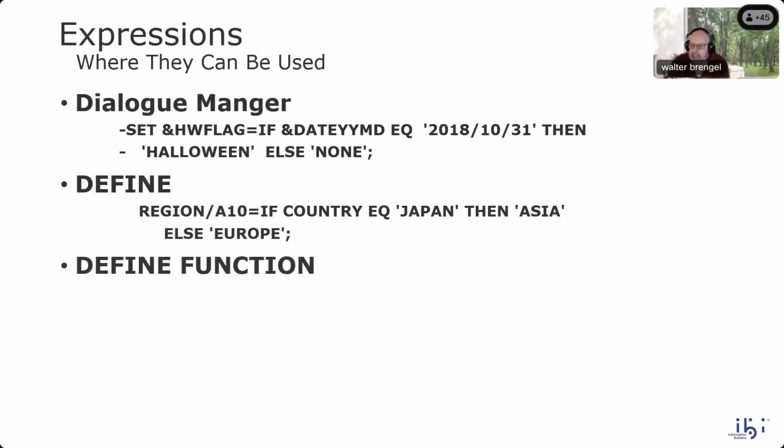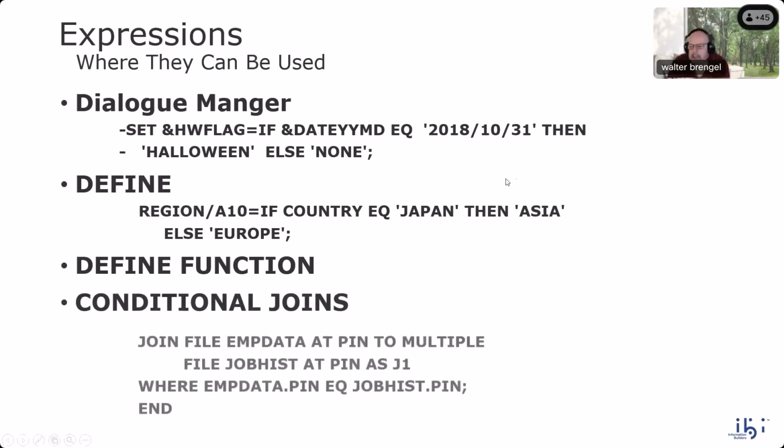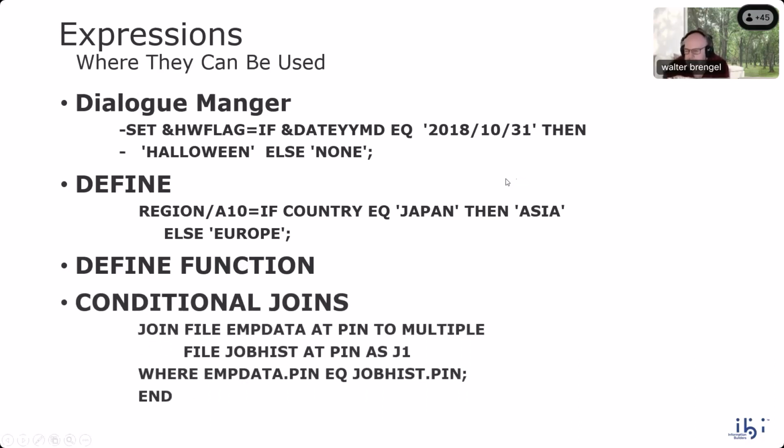Define function, you can use expressions in define function, just like a define. Conditional joins, you need a where condition. So we join the host file at pin to identify the segment that you're joining from to, in this case, multiple job histories at pin as J1, and then we have our where condition with the where expression.